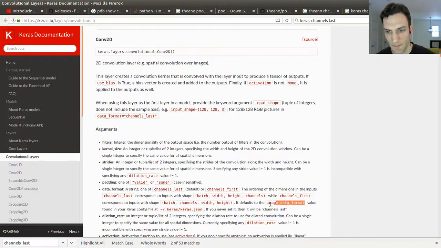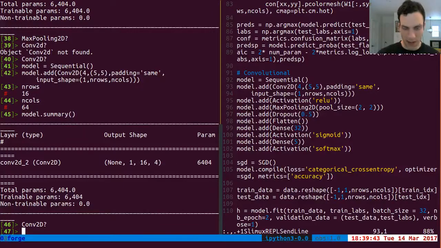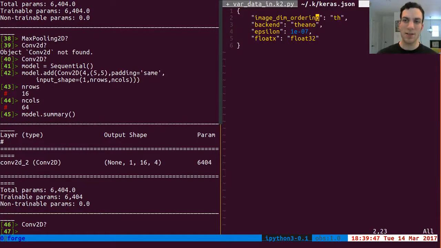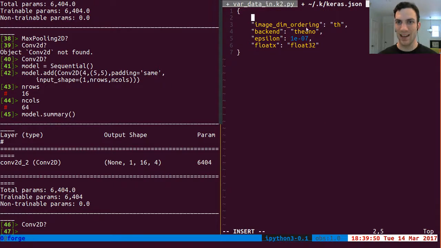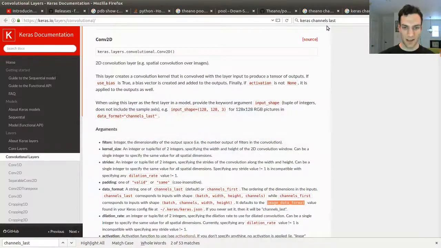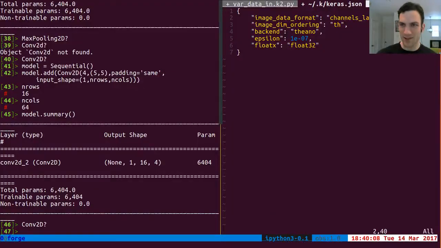Oh, you know what? That's a change. It's no longer... I know what the problem is. It's no longer image dim ordering. It's now image data format. And I bet I need to say channels last. There we go. Don't I? If you never said it, then it will be channels last. And I don't want channels last, I want channels first. Oh my gosh. Okay.